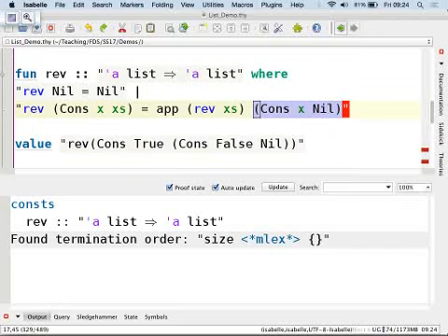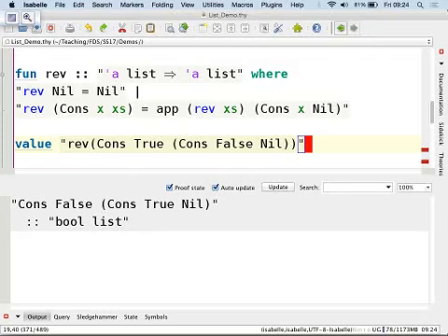And now we want to prove something about it. First, if your definitions are simple enough, it's always a good idea to check whether they do what you expect them to do. You can do that with a value command. So if you ask what's the value of reversing cons true, cons false, nil, then luckily the system tells you it's cons false, cons true, nil. So at least for that particular list, it works.